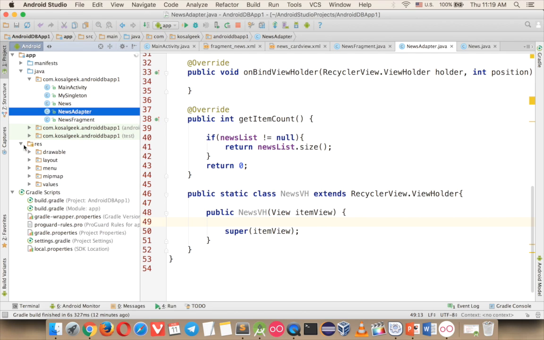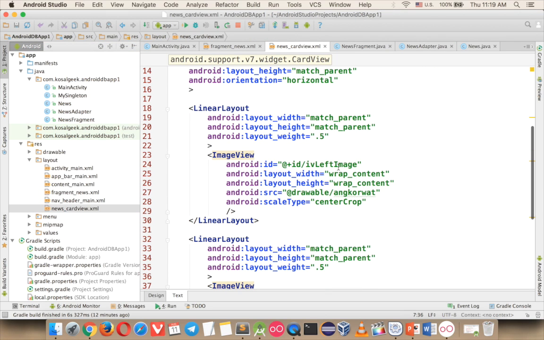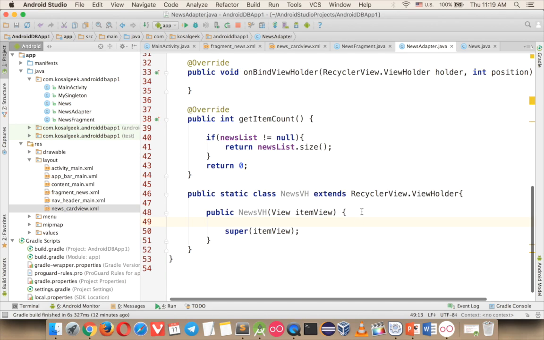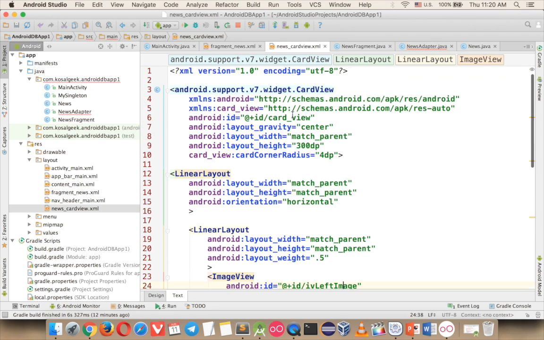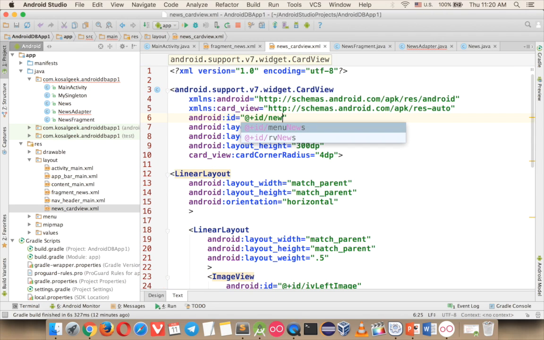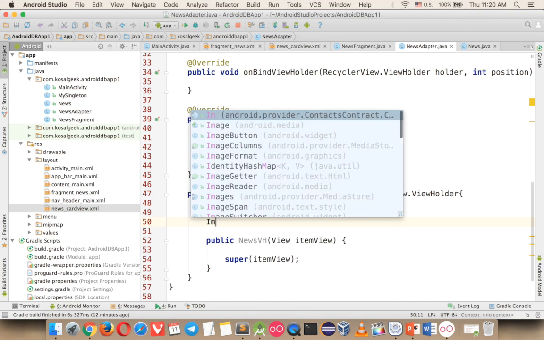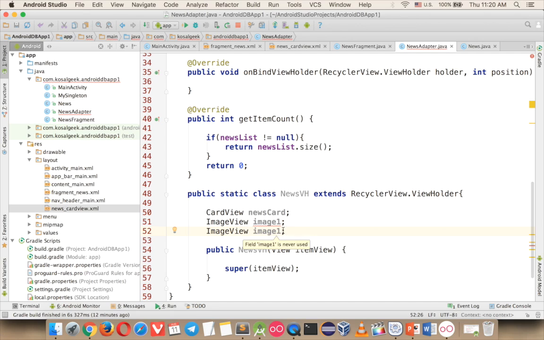So where is your card view? Over here. So you have image left and right, so you need only these two. The title, we don't have that, so it doesn't matter. So this one, and card view, and do you have a name for card view? Yeah, so I will use use card. Okay. Use card, and then the other two, image view, image one, copy like this, image two.